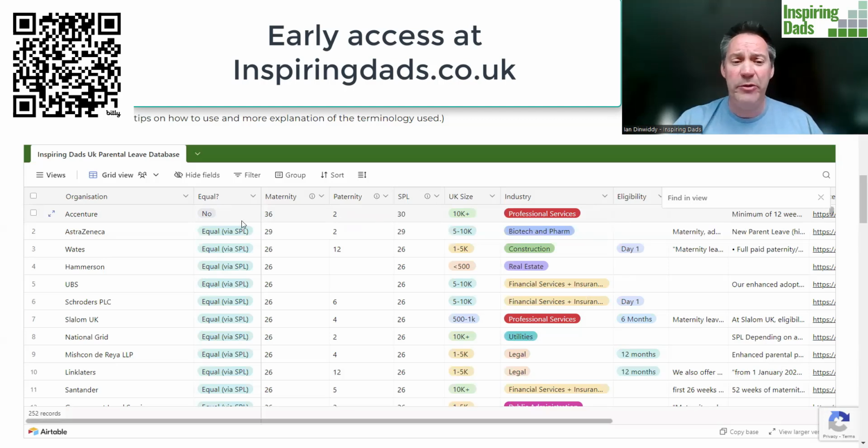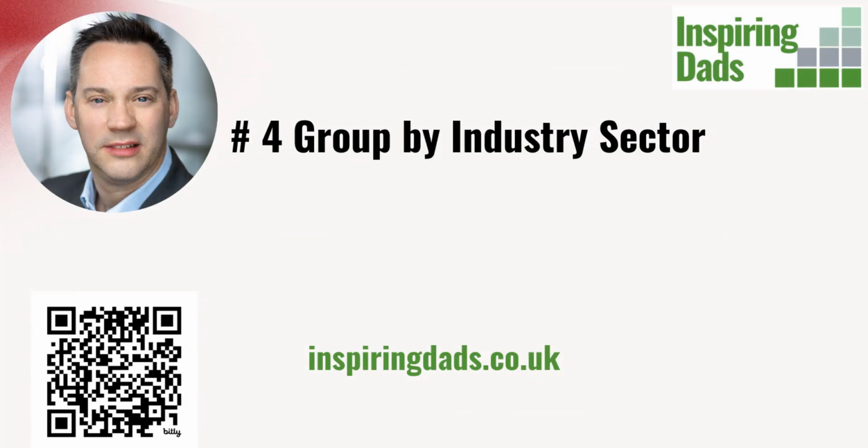But Accenture, they're not an equal provider of leave. So you can see here 36 and 30, so they're not an equal provider. The ones underneath that, starting with AstraZeneca, then they are. So there's 29 and 29, and they're equal via shared parental leave. So they're not equal leave regardless of how you become a parent. There are mechanisms, and to a certain degree a sense of hurdles to go past, which make that not quite as appealing as the ones we saw previously on the previous screen, which is about equal leave as well.